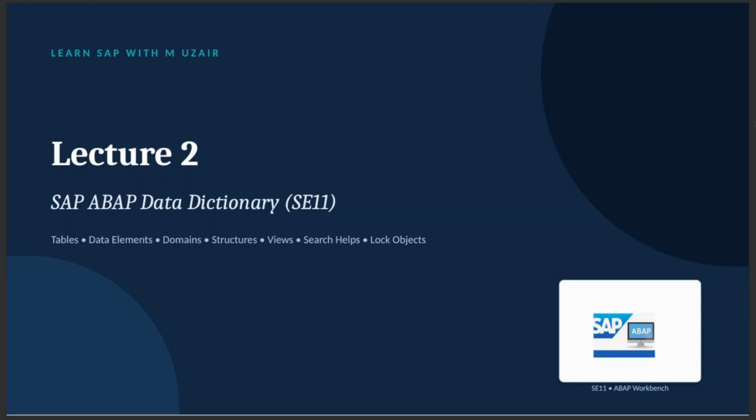By the end of this video, you will understand tables, data elements, domains, structures, views, search helps, and lock objects. I will explain all in simple words. I will try my best, using screenshots in this video. But don't worry, in the second part of this ABAP dictionary, we will be practicing practically.